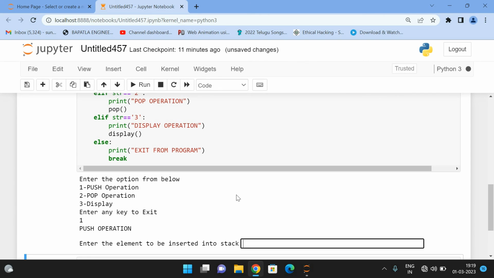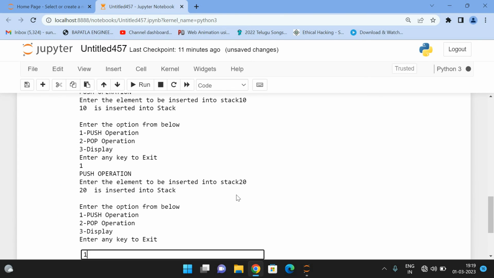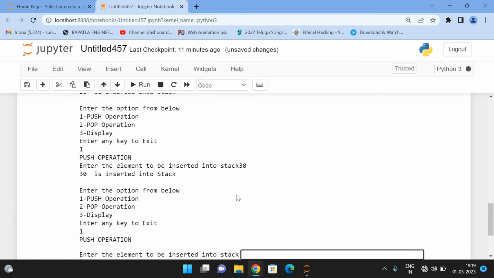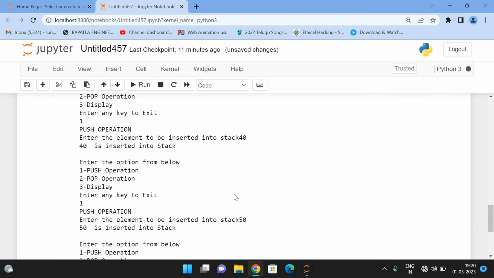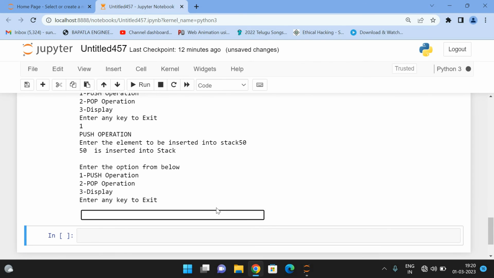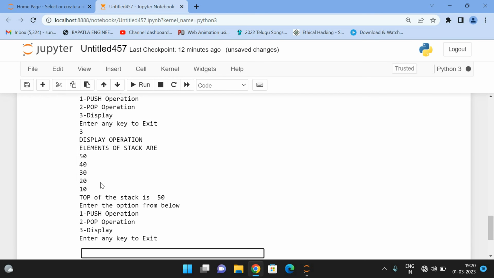If you go with 1, I'll go with 10. Enter the option below. 10 is inserted into the stack. I'll go with 1 and 20, 1, 30, 1, 40, 1, 50. So I have inserted a total of 5 elements: 10, 20, 30, 40, 50. But if you display, the elements will be arranged last in, first out. I mean, the last inserted will be at the topmost. That means 50, 40, 30, 20, 10. See, display: 50, 40, 30, 20, 10, and top of the stack is 50, right?